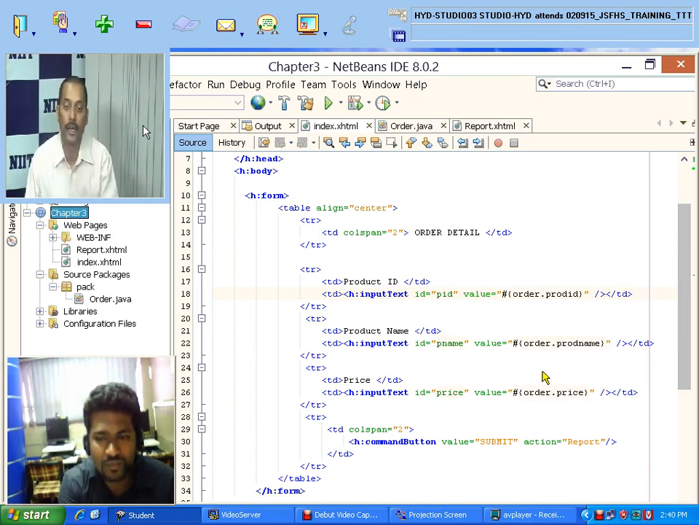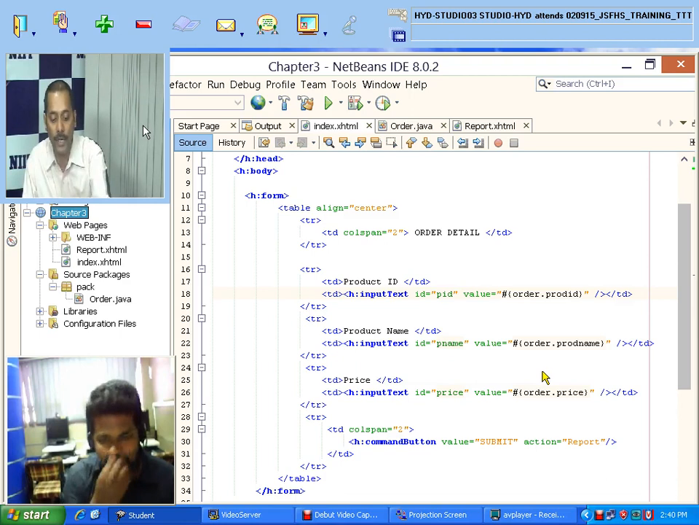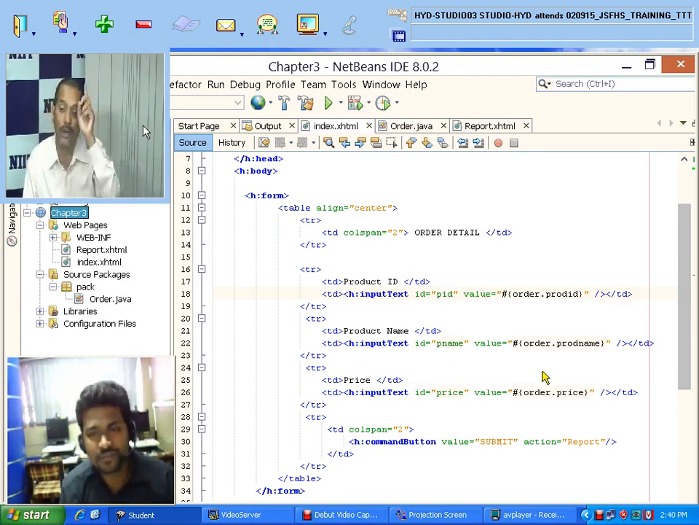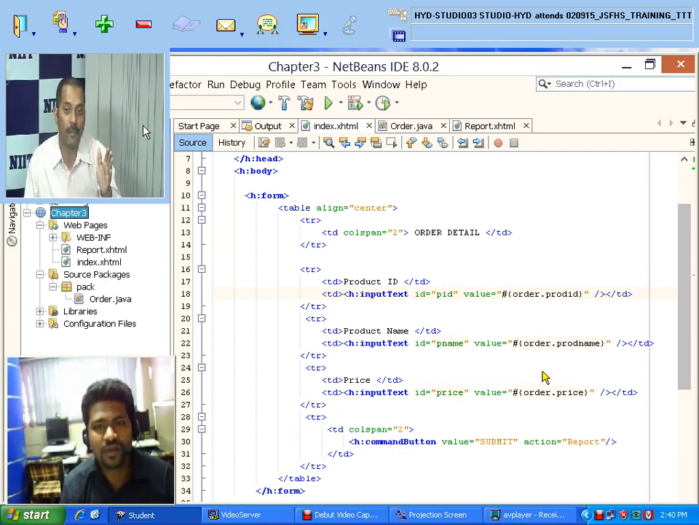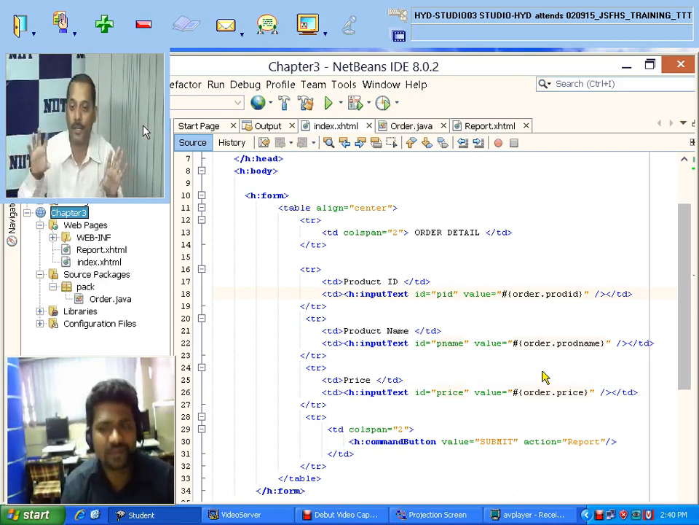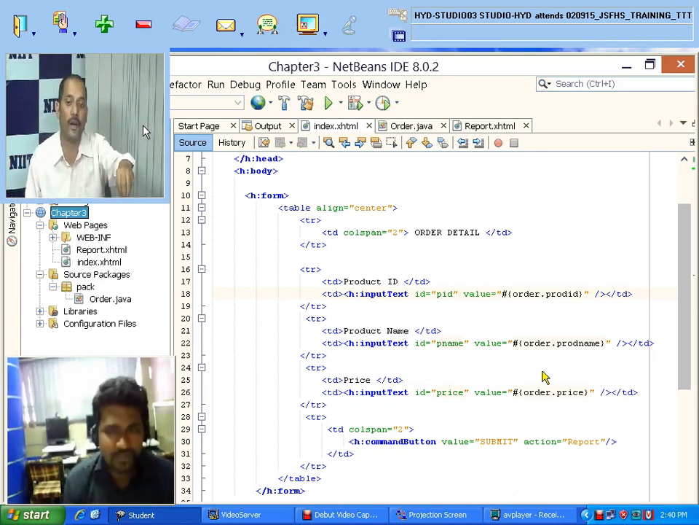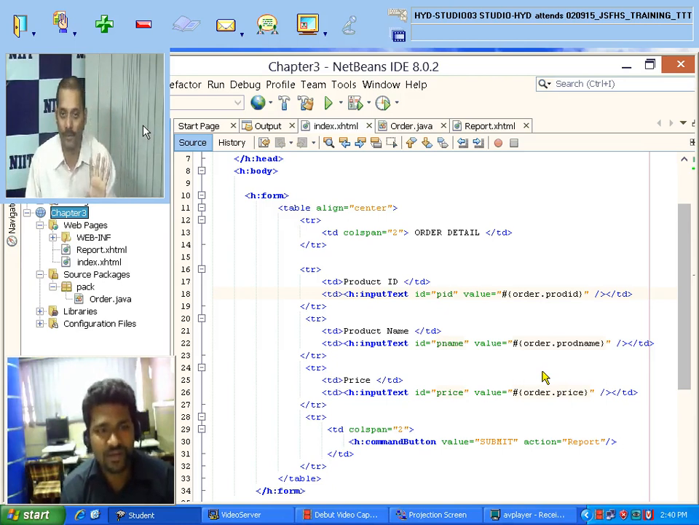Because it is an input text, it is considered that the user is giving the value, and using the life cycle, if you remember, there is a life cycle phase we discussed, that is the update model phase. In the update model phase, these values, that is the product ID, product name, and price value, will be stored into the order component or order bean, which in turn we are using in report.xhtml. Report.xhtml has nothing to do with index.html. It is separate, because it is going to access the order value which is there in the session scope.